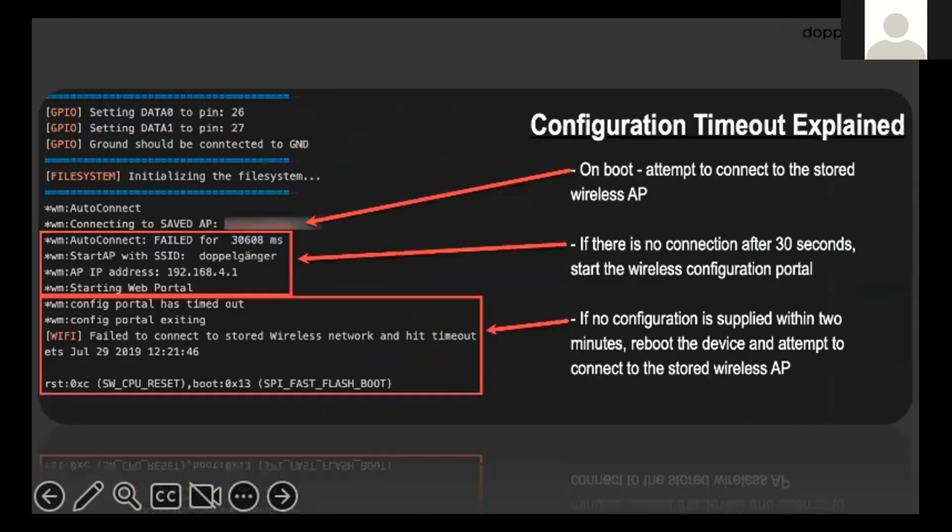This just talks again a little more in depth about what's going on with the configuration timeout. So initially it's going to try to connect to your device. It doesn't see it. It's going to time out, go into that configuration mode so that way you can log in and set up a new device or reset it entirely. And then after 2 minutes, it's automatically going to reboot.